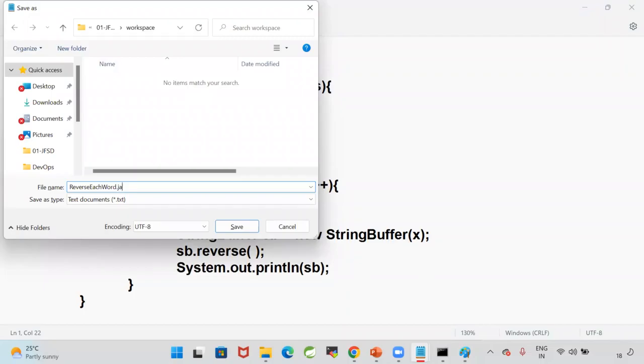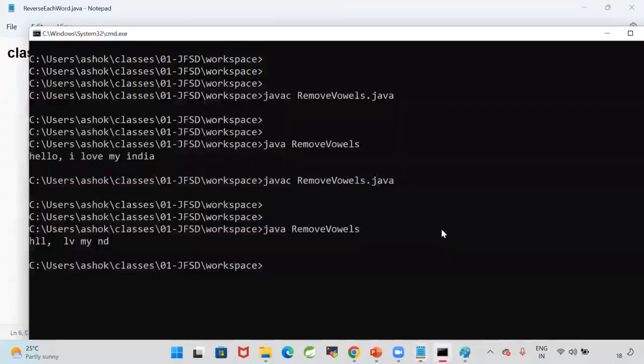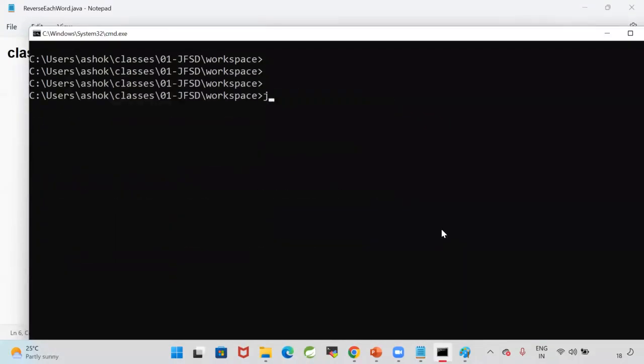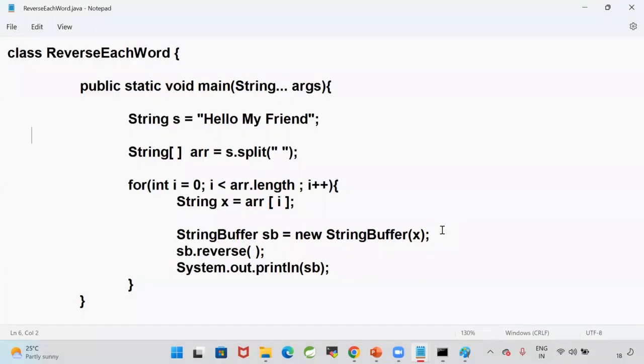Reverse each word dot Java. Save this program. I will make it a single line. javac ReverseEachWord.java. Then java ReverseEachWord. Are we able to reverse it? Yes. But how many lines of output are coming? 3 lines. Can we make it a single line? Yes. How can we do that?